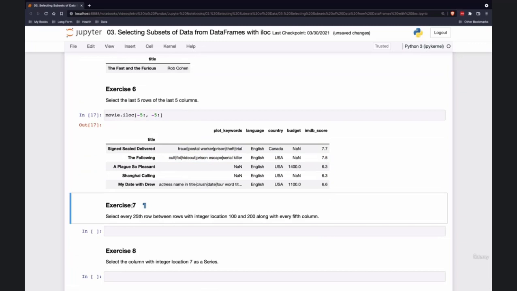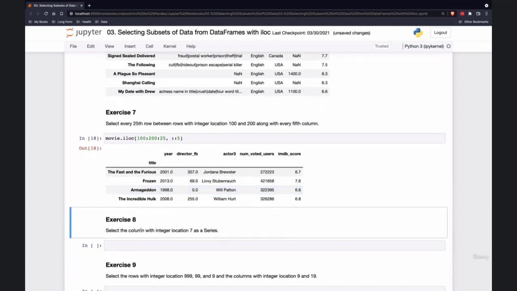All right, exercise 7. Select every 25th row between rows with integer location 100 and 200, along with every 5th column. Okay, so this will mean that we're going to use a step size. Every 25th row between 100 and 200, so that'll be that. Along with every 5th column, so that means no start, no stop, but every 5th, so step size of 5.